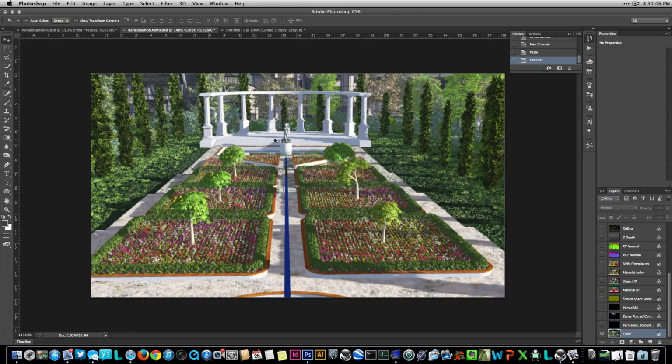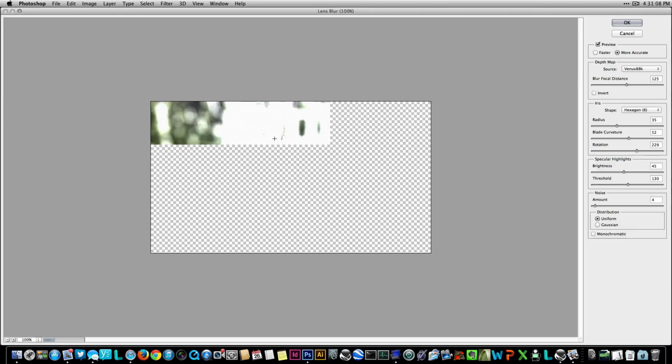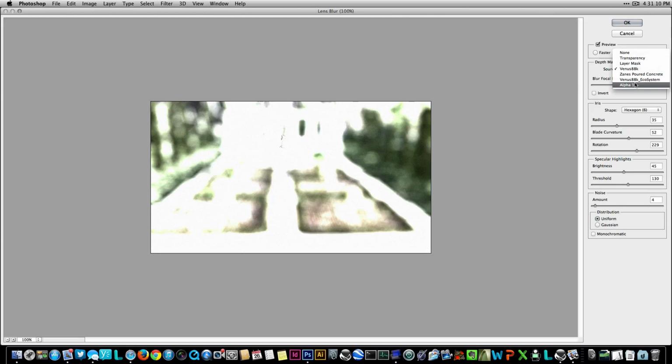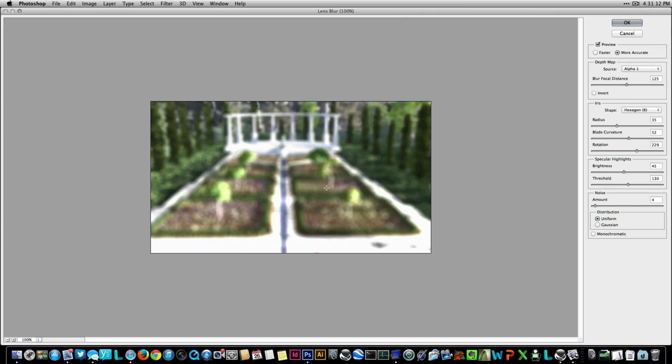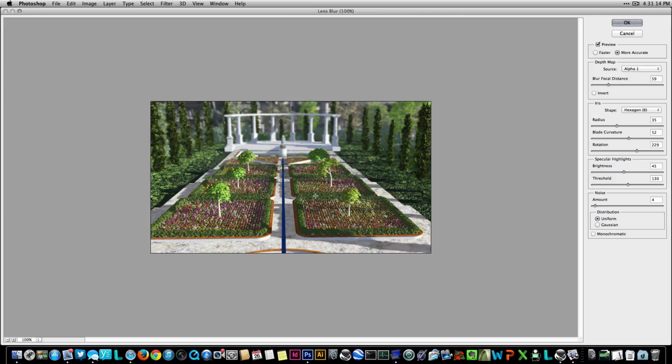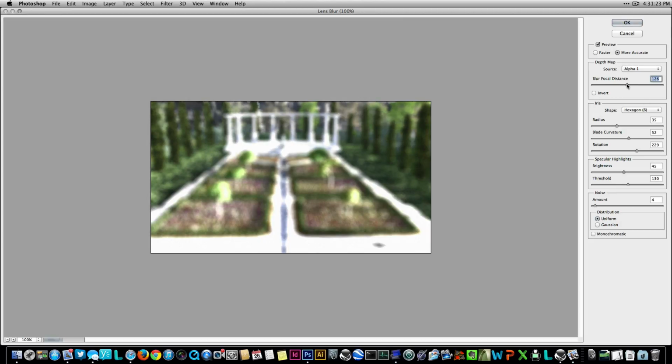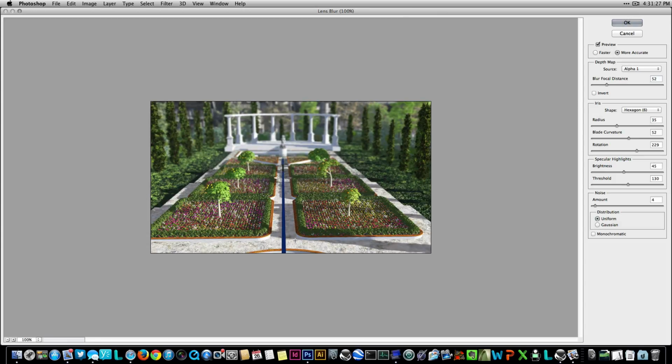Here it pops up, and now I can say alpha 1. And I should be able to actually click on this. I can click on any part of my image. And look, see, it's doing a depth of, or it's doing like a focusing effect. Pretty cool, eh?